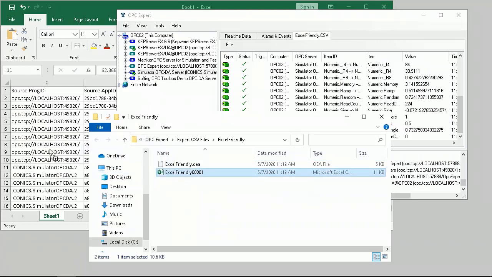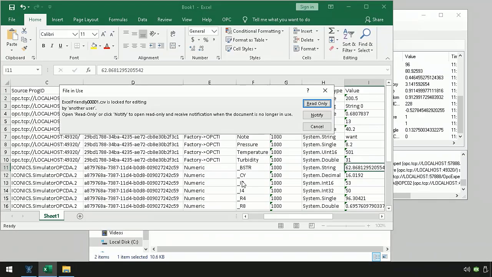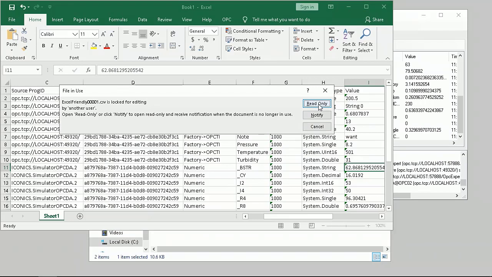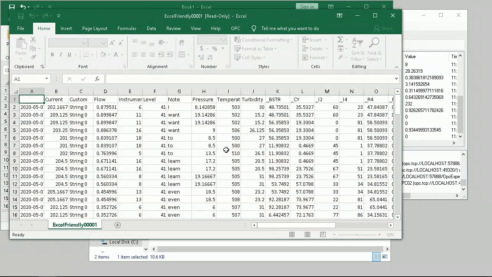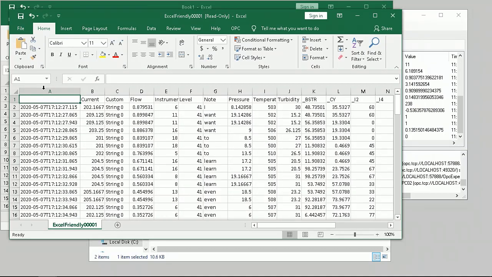So I'm going to drag it and I'll drop it on Excel. And Excel yells at me because it says, hey, this is a read-only file. Well, of course, yeah, we're modifying it somewhere else. So there we go. So you can see it open up another sheet here.